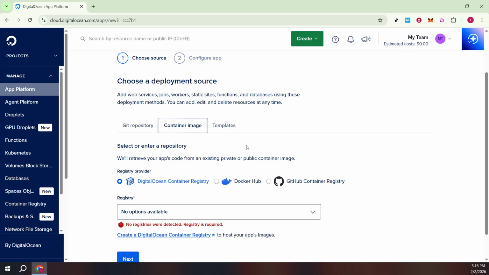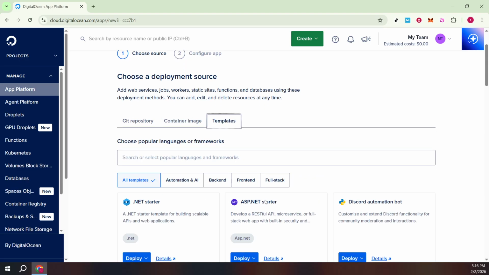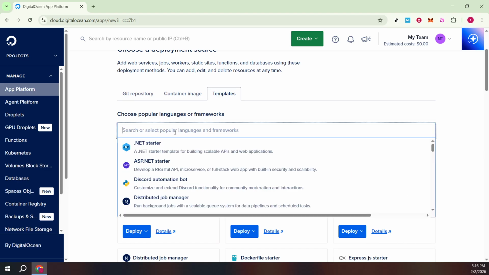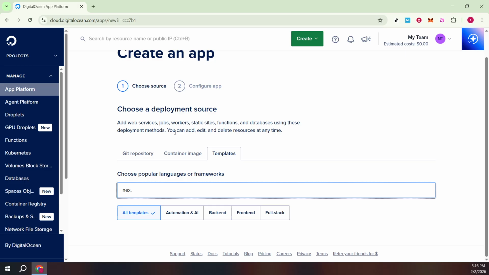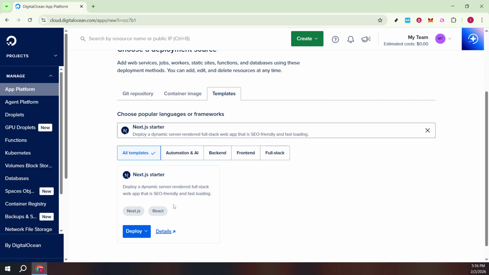This is useful if you want to start from a proven setup or quickly verify your pipeline before pointing to your own repository. Click Deploy on the template card, then choose Deploy from Template Repository. Behind the scenes, this uses a GitHub repository as the source, which demonstrates the standard Git-based flow on App Platform. You'll then land on the configuration screen where you can review and fine-tune settings before creating the app.